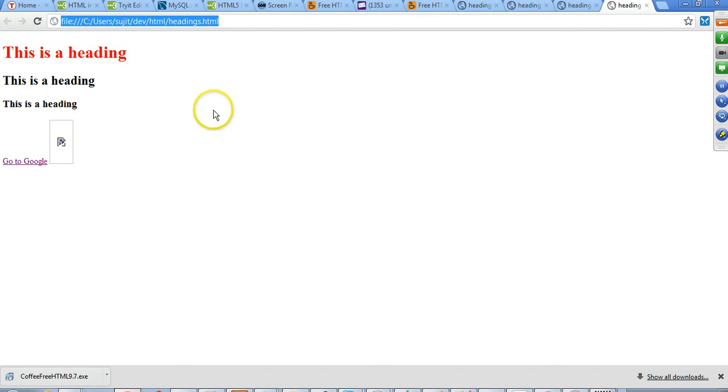Okay, let me do one thing. How do you add space? You just put breaks. Or, how do you add what? Space? Like between the heading. Ampersand NBSP.